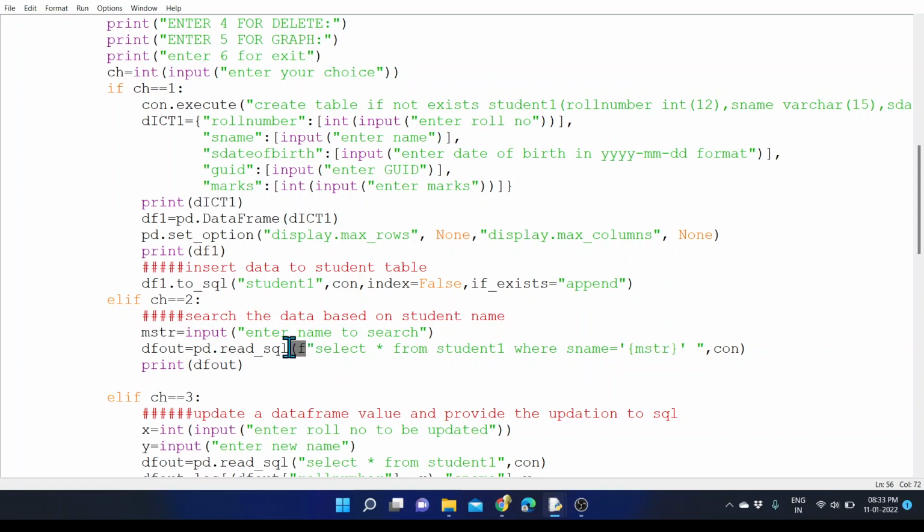So f means that's a formatted string process that we are doing. That's the easiest way for passing a variable to a string type data. So here this one is a string that we are passing to the SQL section. That's a query that we are passing as a string. And so what will happen? That data will be passed to the MySQL, and we will retrieve the data from the MySQL, and that will be stored within the dfout variable.